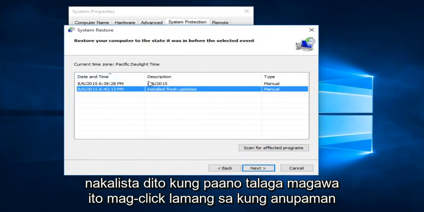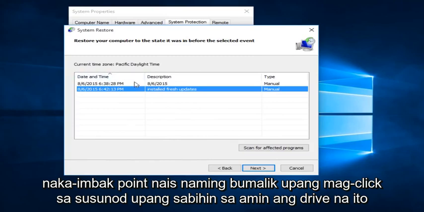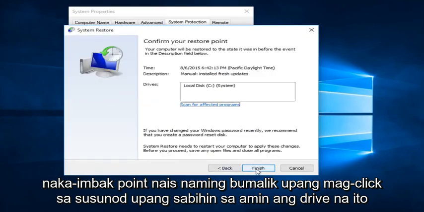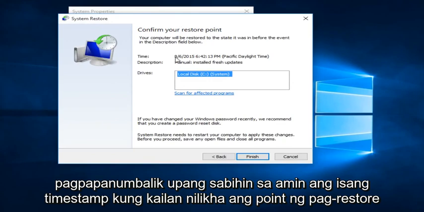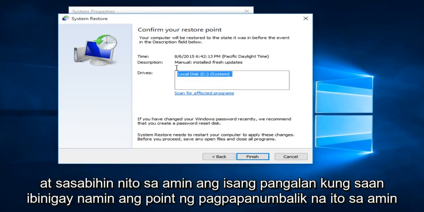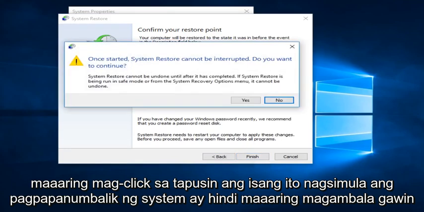Basically how we could do it is just click on whatever restore point we want to go back to. Click on Next. It's going to tell us the drives that it's going to restore, the time stamp of when the restore point was created, and the name which we provided for this restore point. We can click on Finish.